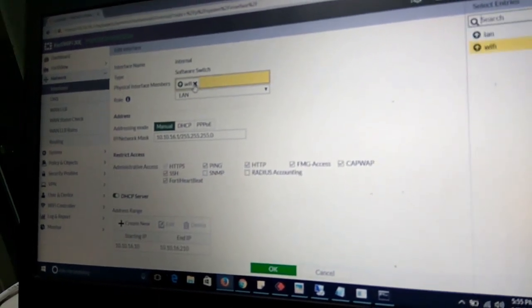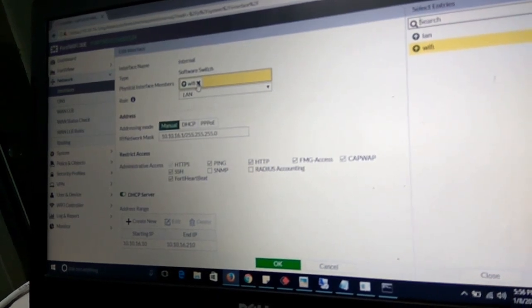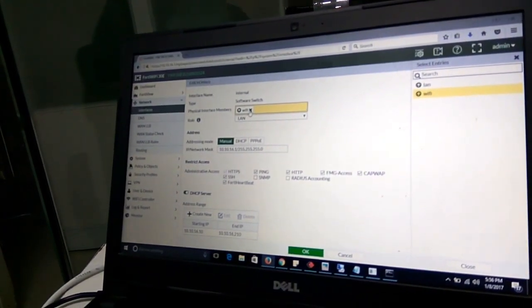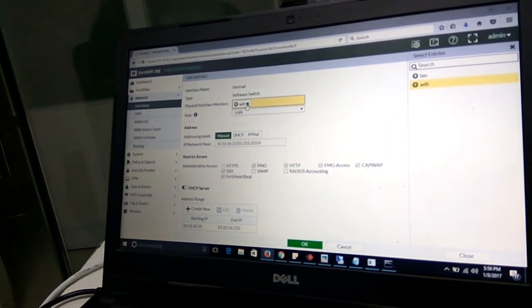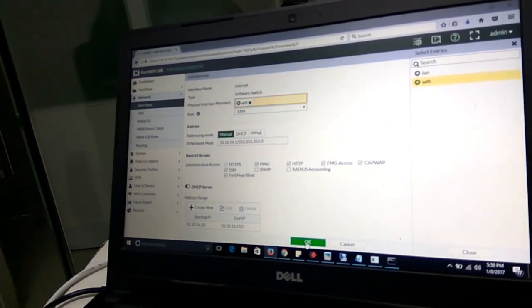Then here remove LAN. Don't forget to connect your laptop through FortiGate Wi-Fi. Don't ever connect through LAN to the FortiGate. If you delete LAN, you won't be able to access the firewall later, so you will have to reset your FortiGate device. Now I'm going to click OK.